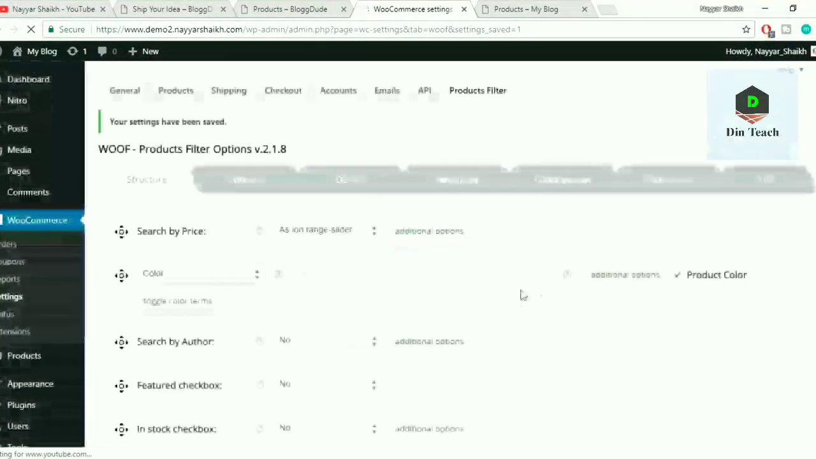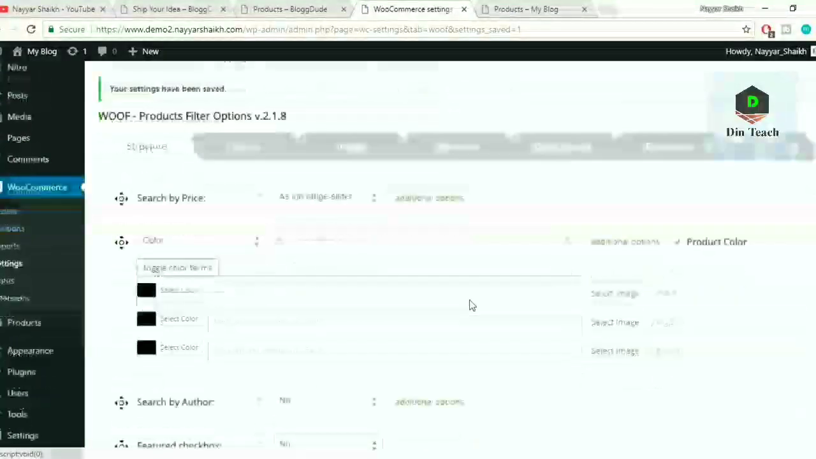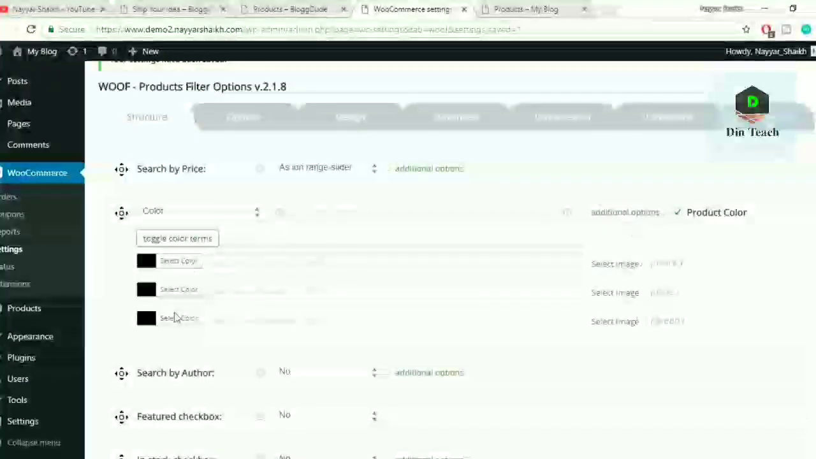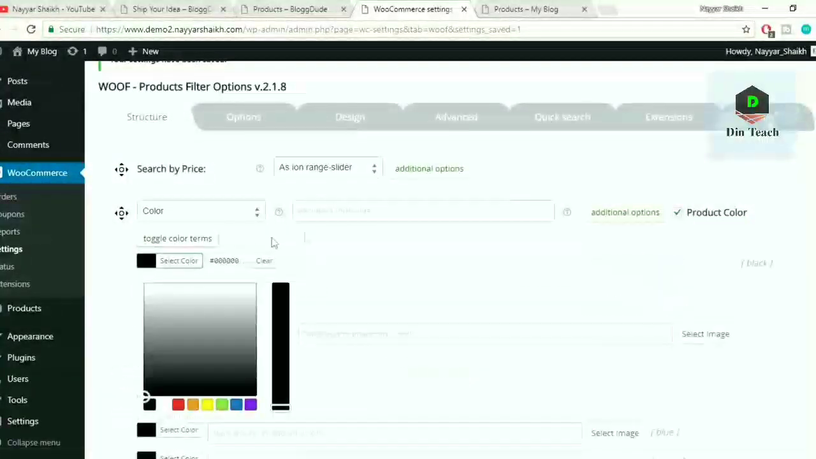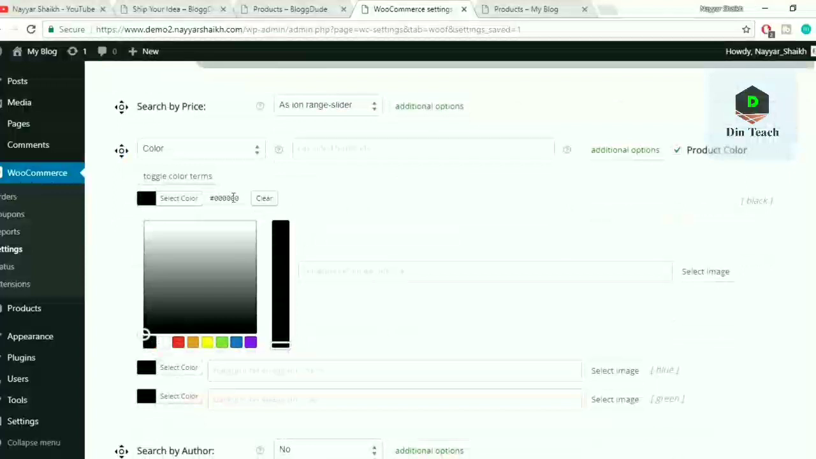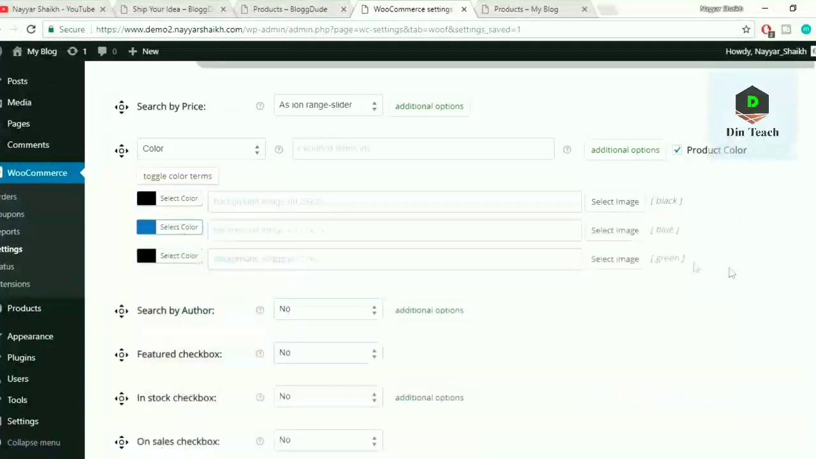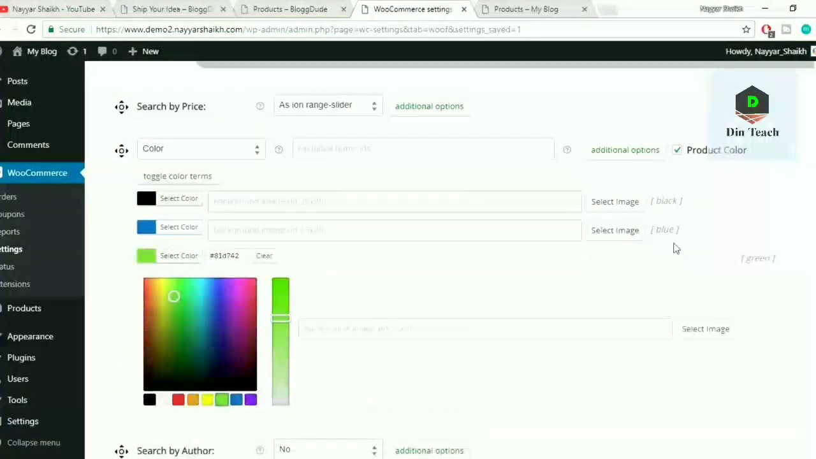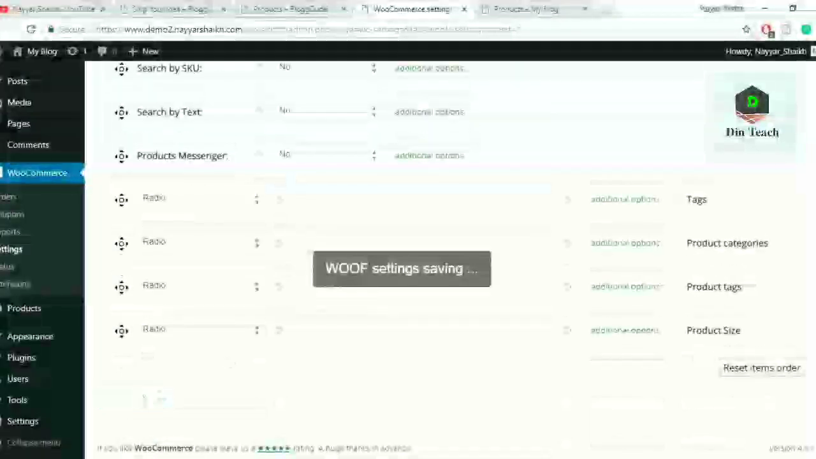Now if you see over here, we get a new option, toggle color terms. Okay, so it has detected that we have added 3 different colors, black, blue, and green. Now from here you have to select this black. Then from here, this is blue color, so we'll select blue. And the last one, as you can see over here, it says green, so let's select green. Fine. Now let's click on save changes.